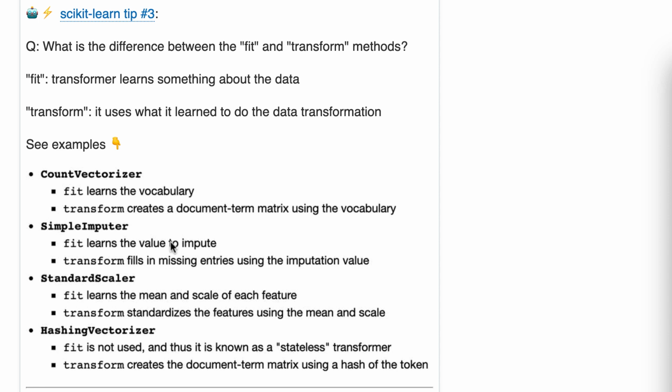So you might ask, why are fit and transform separate methods? Couldn't it do it all at once? Shouldn't it do it all at once? And that's a great question, which is answered by tip number 4.